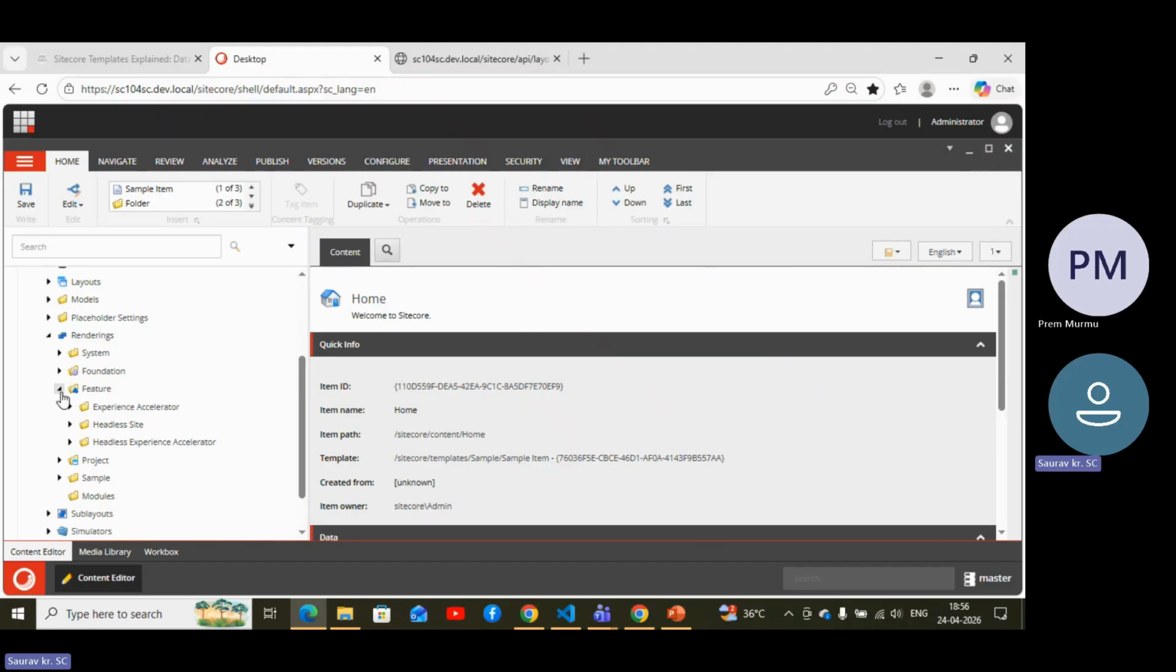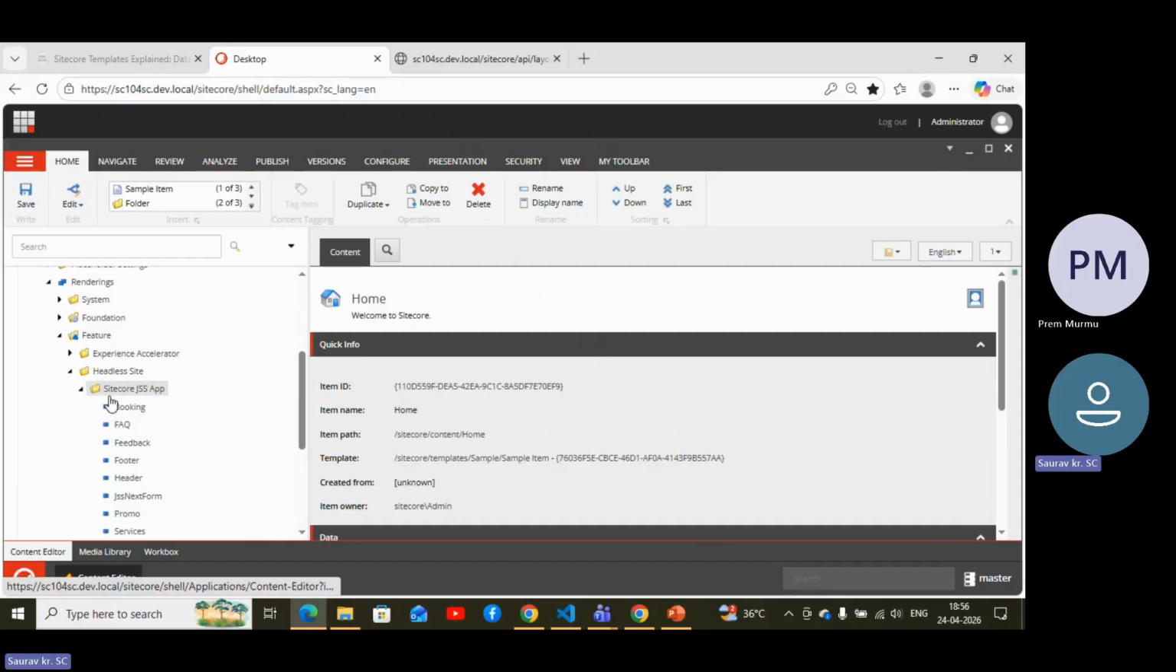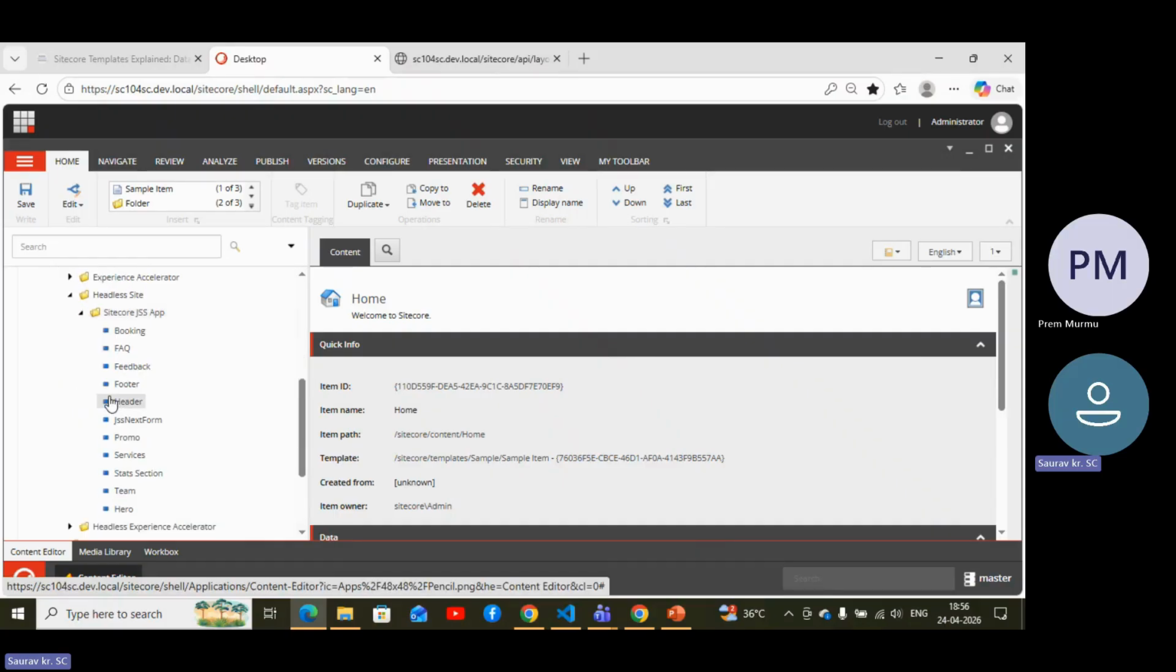So navigate inside the feature folder. Inside the feature folder, you can create an appropriate folder, like I have created in the headless site. Inside the headless site, I have created one more folder, site for JSS. Site for JSS is my project name. So inside the project, I have already created multiple components as per my needs.